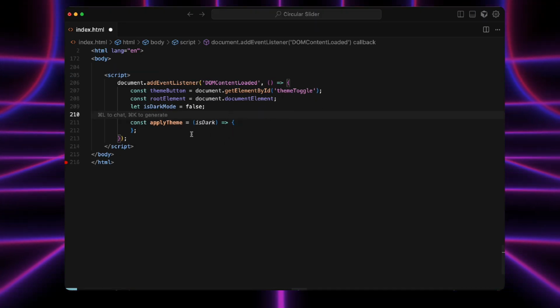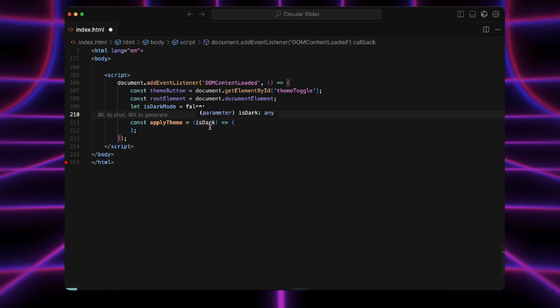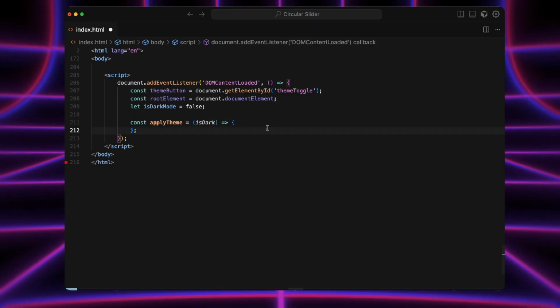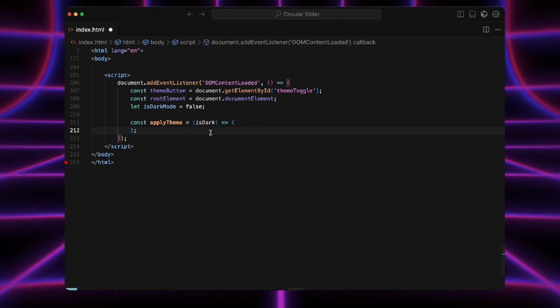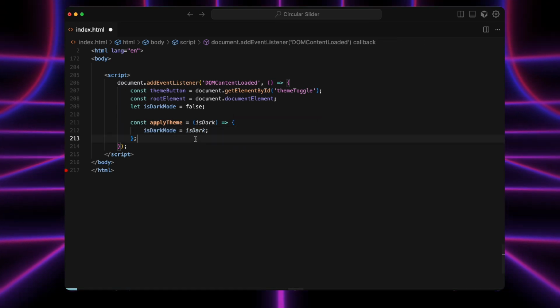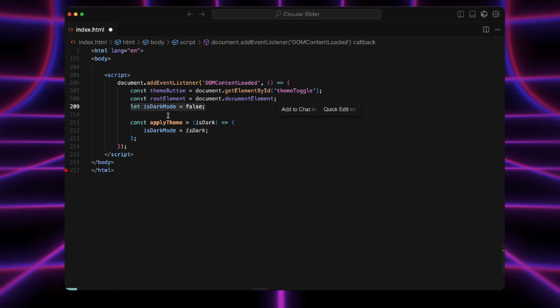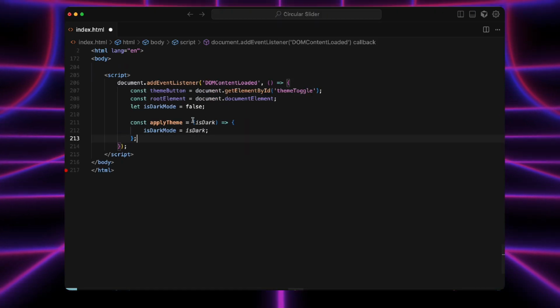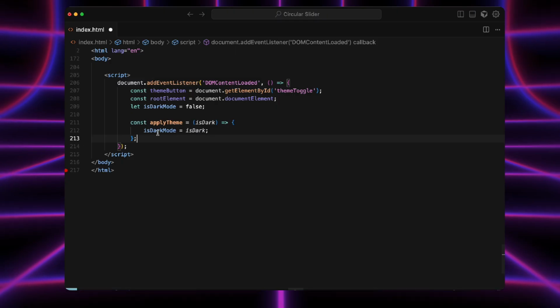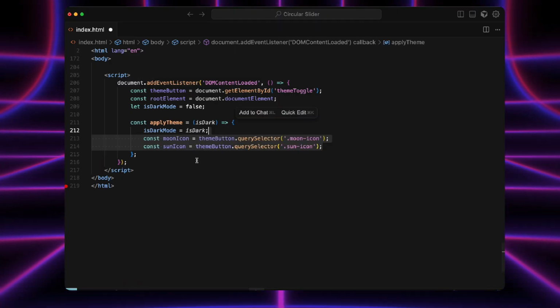It's going to take a variable. It's going to take a Boolean, isDark. So either it's going to be true or false. Now, whatever the state of this isDark is, that is what we want to set as the state of our isDarkMode value. So whatever you pass in here will become the state of this. So if you pass in true, the isDarkMode would become true.